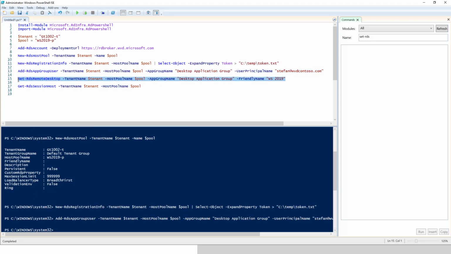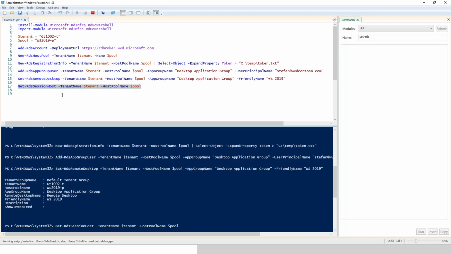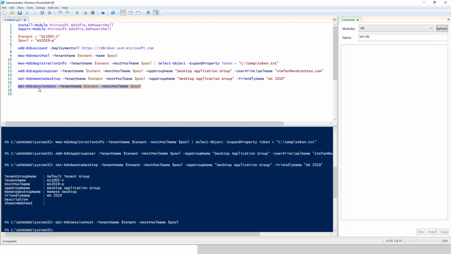And then I'm gonna set up a friendlier name for the remote desktop, so it does not show up as a session desktop, but it actually shows up as Windows Server 2019. And just to confirm that I do not have any VMs, I'm gonna execute the Get-RdsSessionHost, and you can see no VMs are registered, which is exactly what we need to do. Now we need to take that token of ours, and we need to go into the virtual machine in Azure and do the next step.